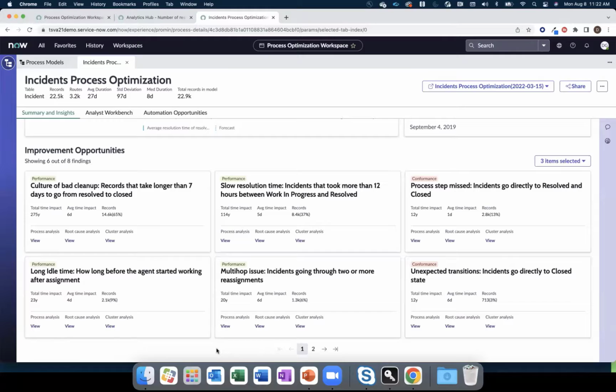We know from a ServiceNow perspective a number of the common inefficiencies that exist within workflows. And what we've done is package those inefficiencies up into finding cards. So when you run a mining, you'll see things like, hey, we immediately bucket records that take longer than 7 days to go from resolve to close. And of those 22,000 that I mined here, about 65% of them landed in that bucket.